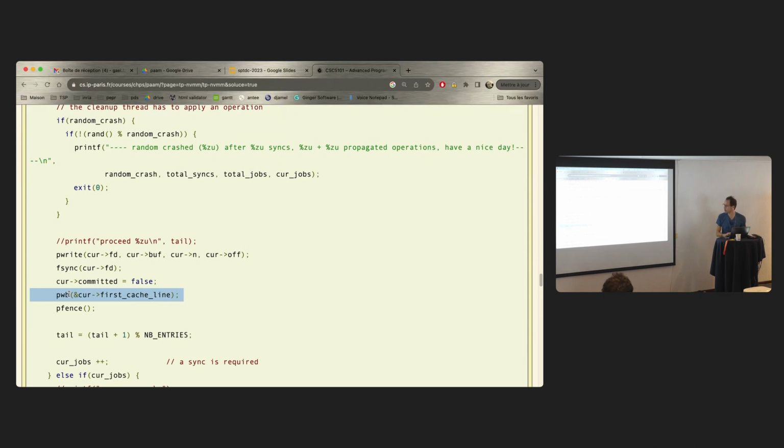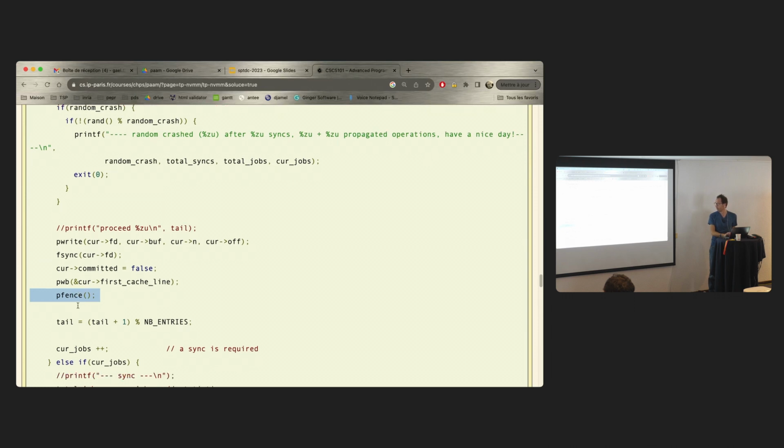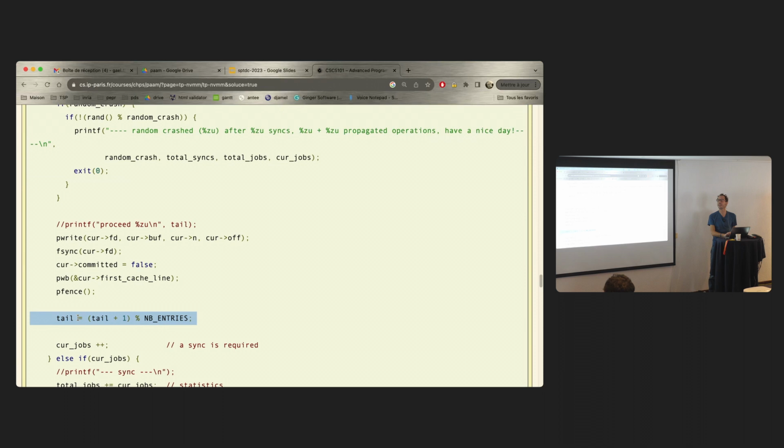I can then propagate my cache line and execute a pfence before advancing the tail in persistent memory. So why do I have to do that in this order? It's because if I advance tail and committed is still equal to true, in case of crash, when the system recovers, it may find a non-committed operation randomly.